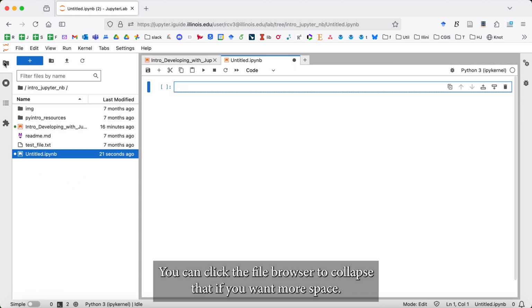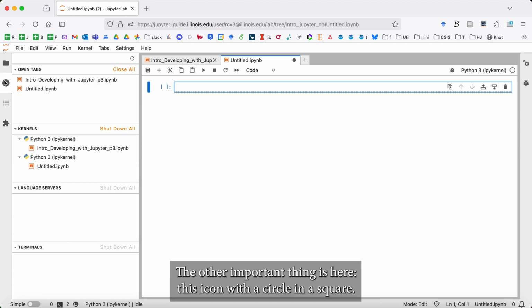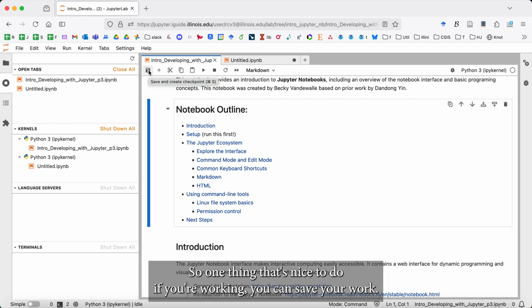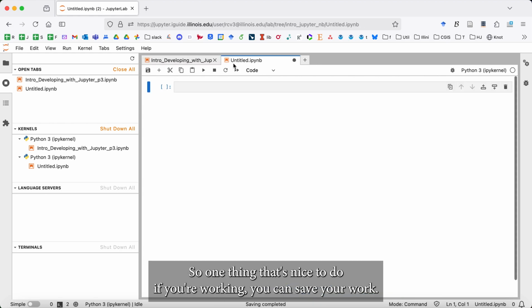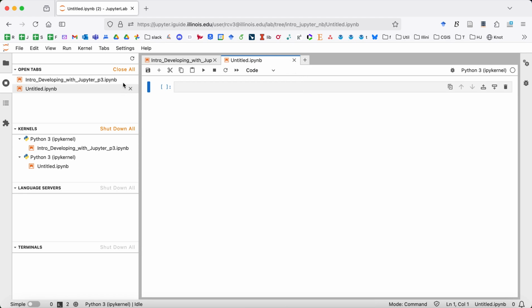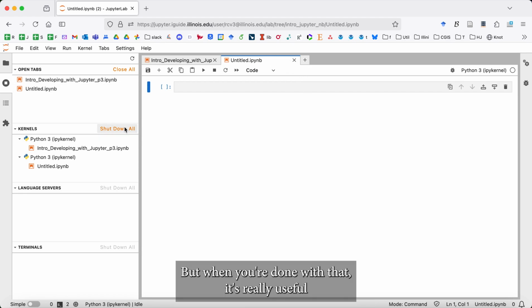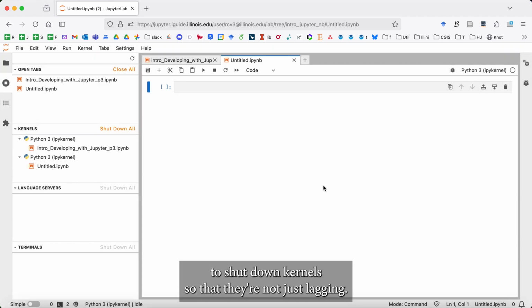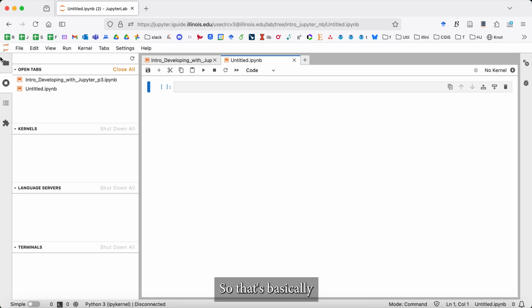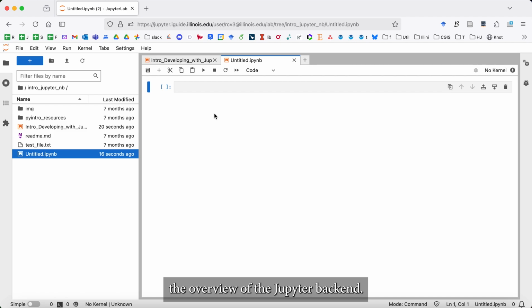You can click the file browser to collapse it if you want more space. The other important thing is here. This icon with a circle with a square shows your open tabs and your open kernels. One thing that's nice to do when you're working is save your work, and let's just call it untitled for now. But when you're done with that, it's really useful to shut down kernels so that they're not just lagging, and that helps save computational space for us. So that's basically the overview of the Jupyter backend.